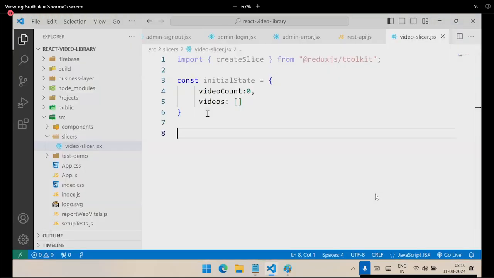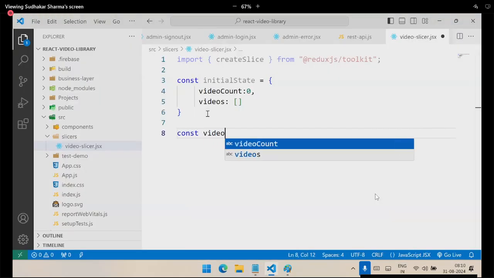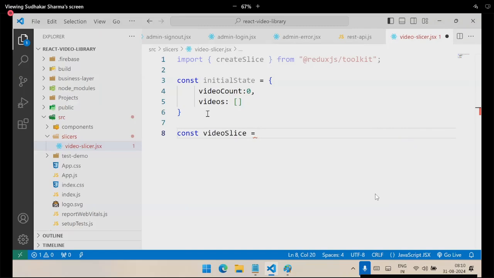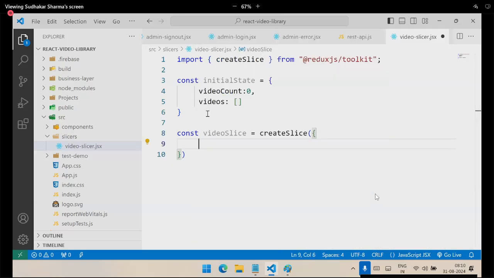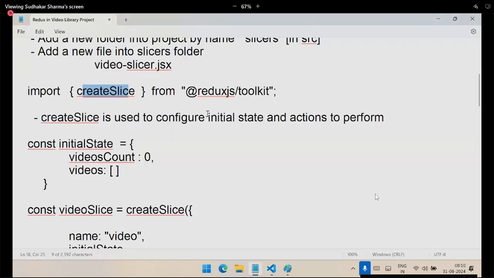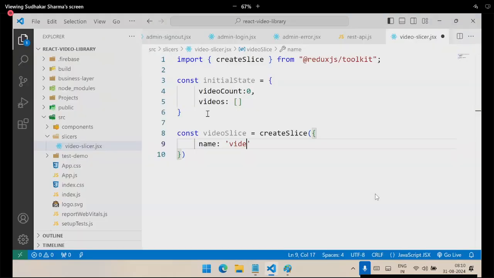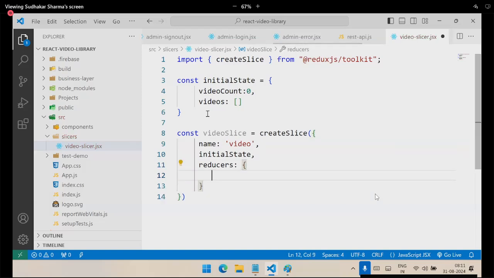After that, we need to configure videoSlice is equal to createSlice. createSlice comprises details. First, a slice contains a name. Every slice has a name. And what is the name you want to give? Suppose video is the slice name. Next, it will contain initialState. Initial state contains the data. And it contains reducers. Reducers define the actions.